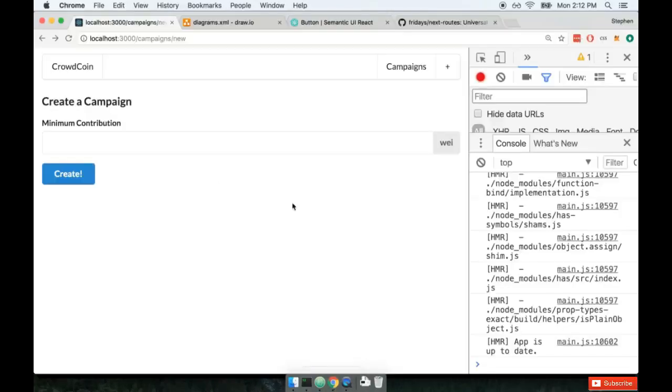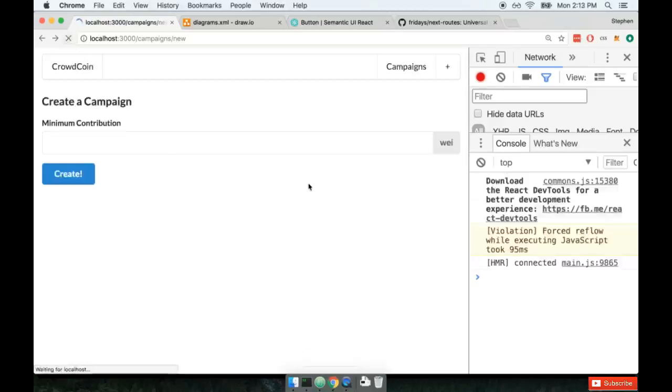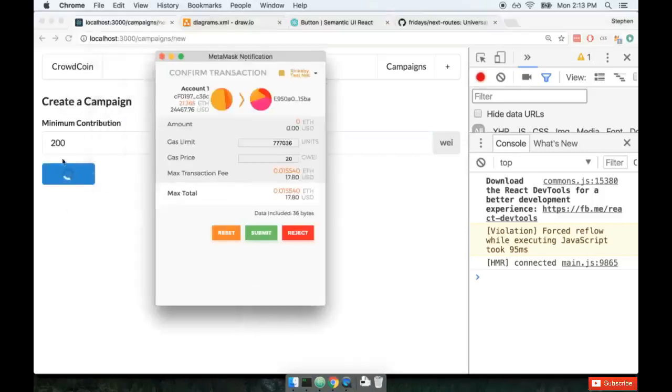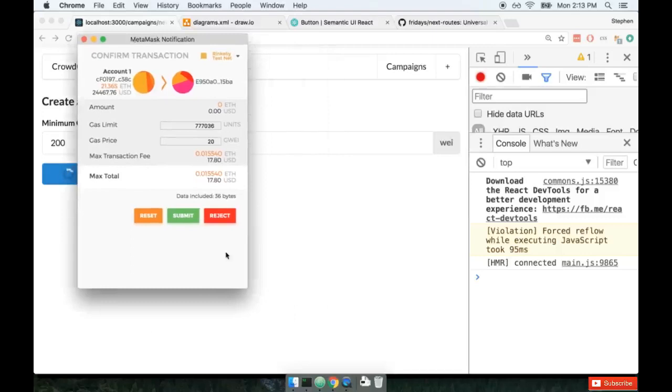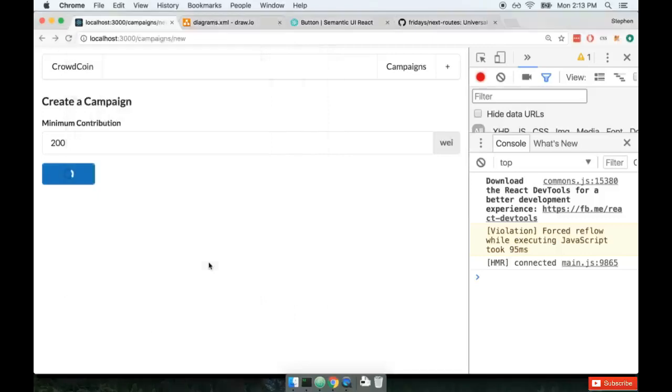All right, so I'm going to flip back over. I'm going to make sure I refresh the entire page. I'm then going to set up a new campaign with a minimum contribution of, how about, 200. And then I'll click on create. Now, just as before, we get our spinner right here to indicate that something's happening. I'll click on submit, and then we're going to wait about those 15 to 30 seconds. And after everything's complete, we should be automatically redirected back to our root route of our application.